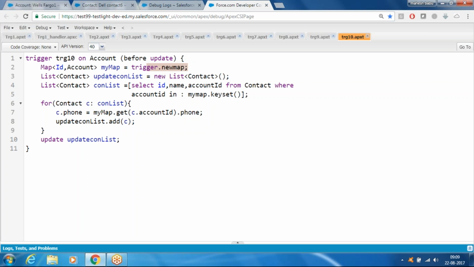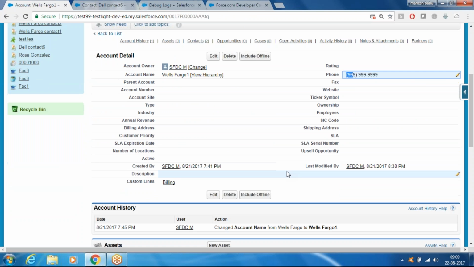So let's go to one more trigger. I want to populate the account description to contact description. The same way, I want to populate the account description to the contact description. So we have description fields on both account and contact records. Whatever description we have given here, the same description should be populated to the contact description.